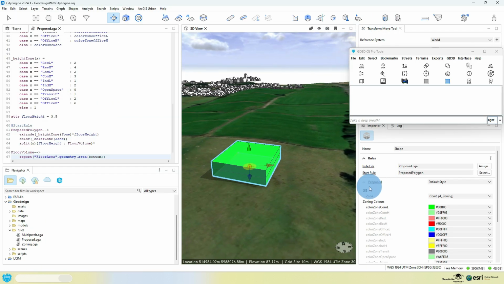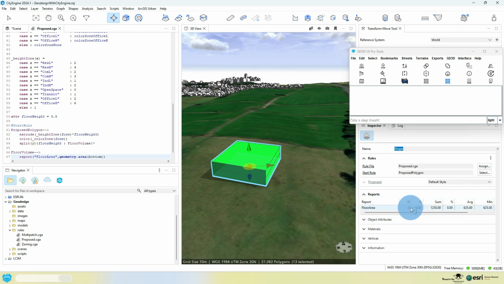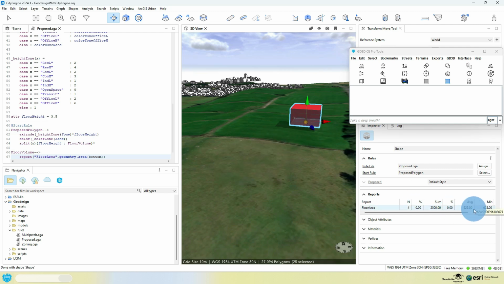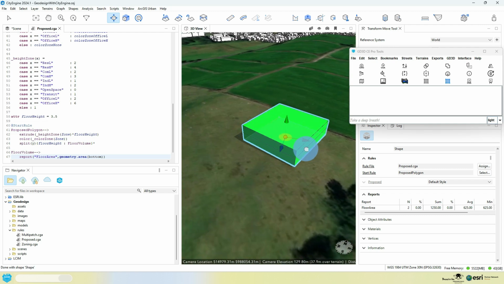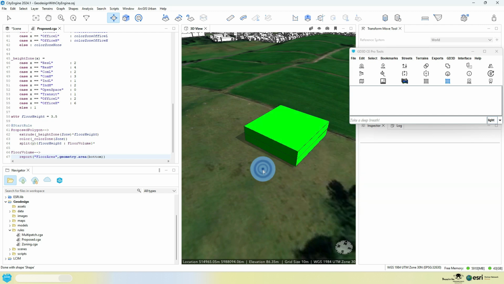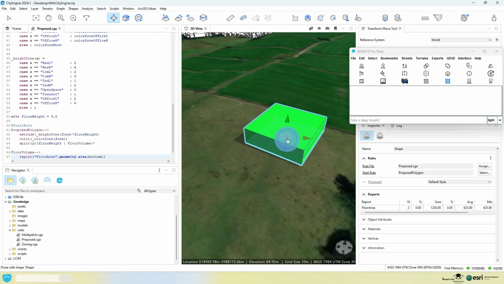With your polygon selected, click the Generate button and head over to the Inspector panel and scroll down and click on the Reports heading. Amazing, your model now has metrics. It might help at this time to create multiple buildings and place them in different locations or zones like I've done here.